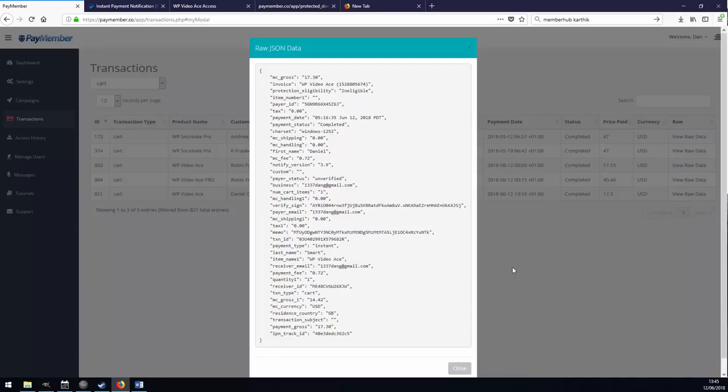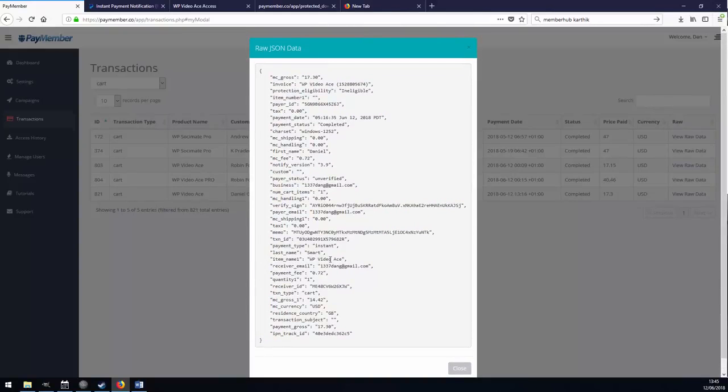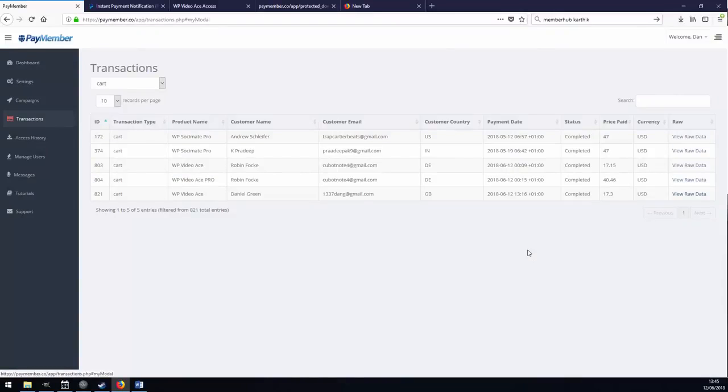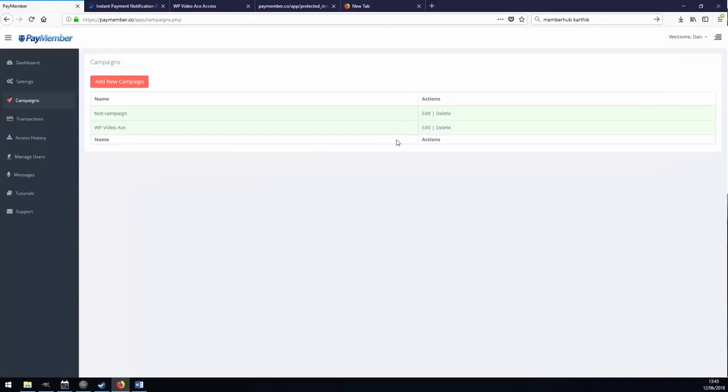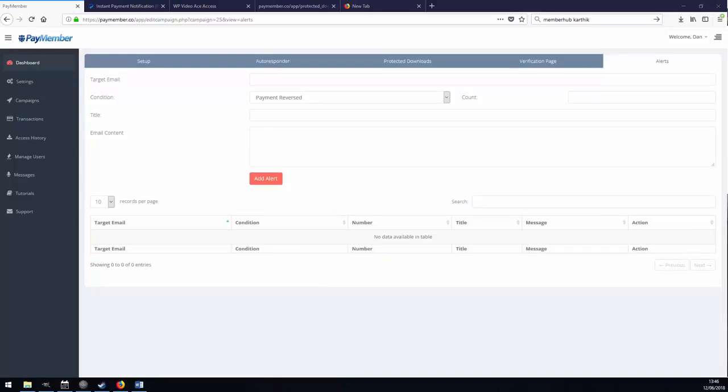We can actually see the raw data that we received from PayPal, so you can get even more information if you wanted. Now, the thing to point out here is all this data is really, really valuable information, and the alerts make use of it. So if we head back over to the campaigns here, and then we go to the video ace and head back to alerts. The alerts let you monitor things, and you can monitor loads of different things.